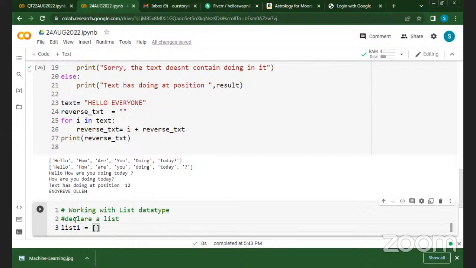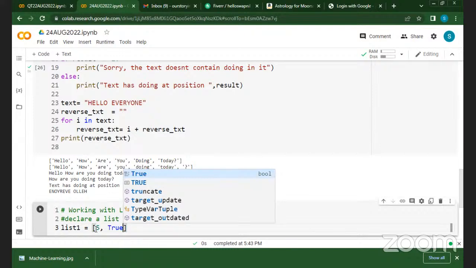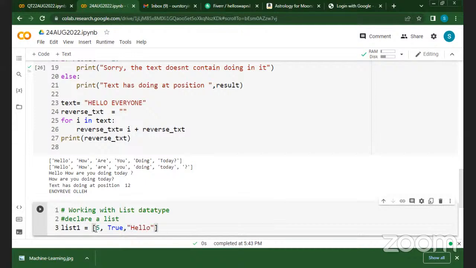For example, I want list1 to store 5. I want it to store true, a boolean. You can store multiple values, and all of them can be of different data types, mixed basic data types. I want to store hello. You can even store a list inside a list. I'm creating one more list, and in this list I'm giving, let's say, 2, 4, 6.